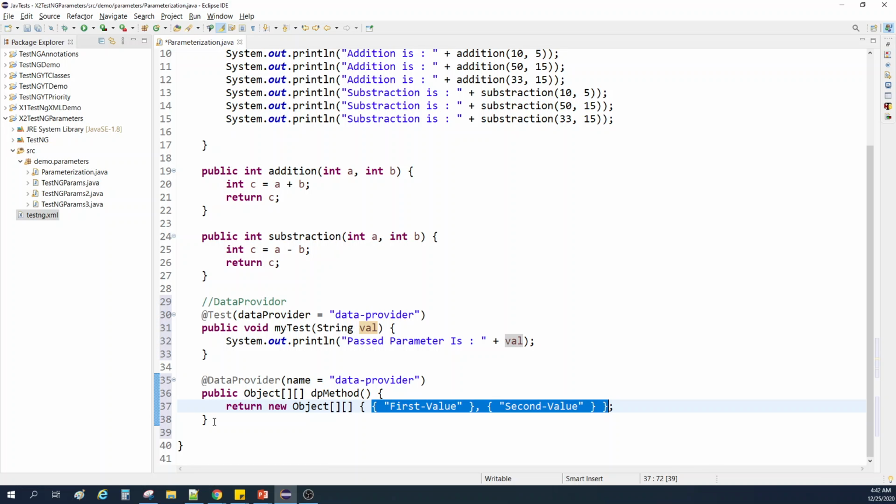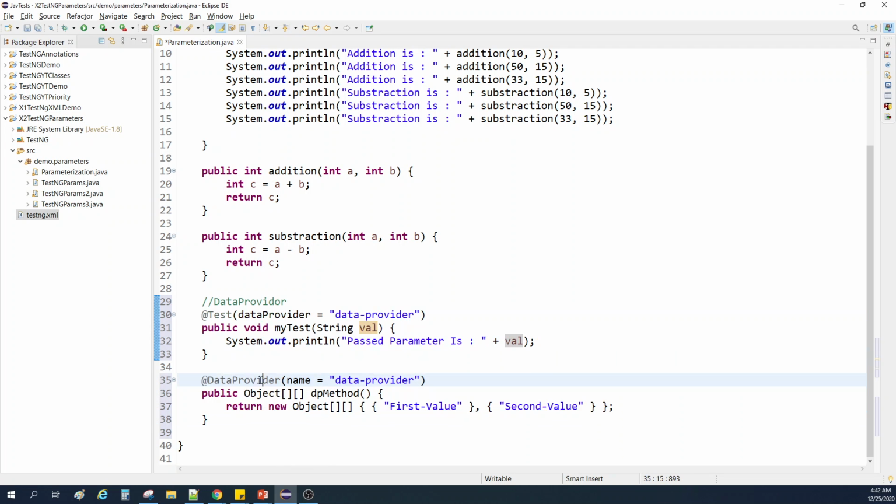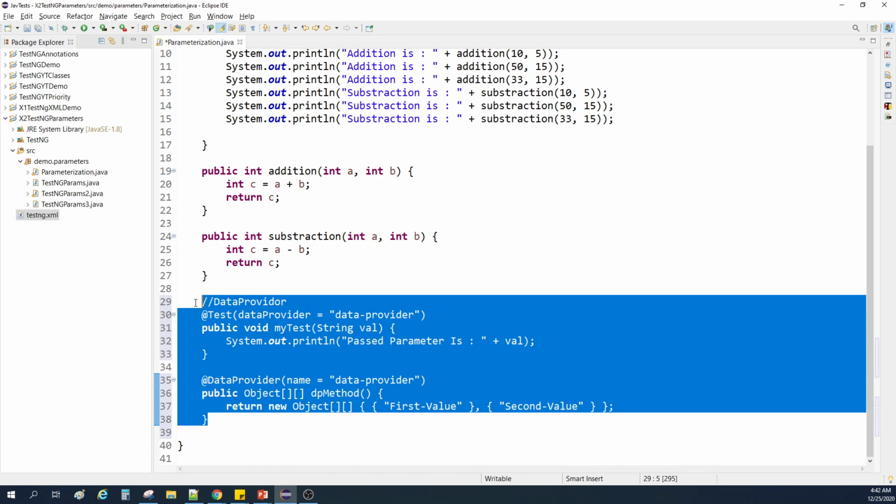If this is not making sense for you as of now, just ignore it, but I just wanted to tell you that there are different ways to do it. I'm not going into more detail on DataProvider, but if you just wanted to know what a data provider is, it is just a method which returns some data to a method to test with those data that we are passing from the data provider. So this method is using the data that this method is returning. So this is all about DataProvider.